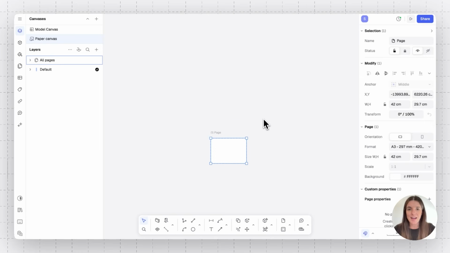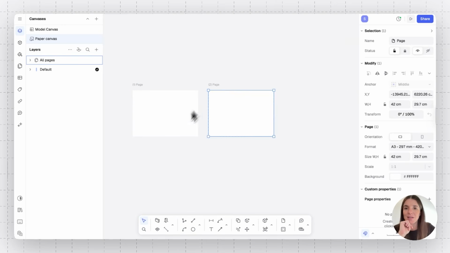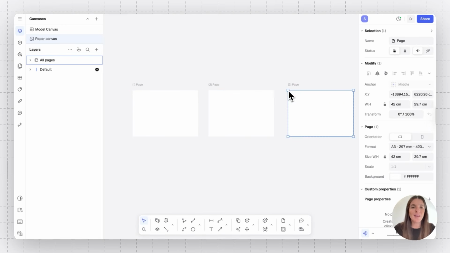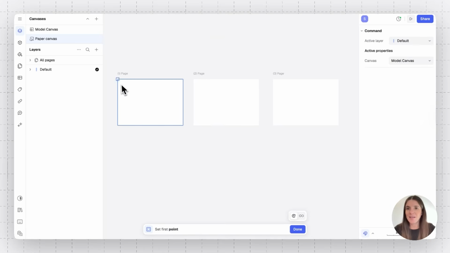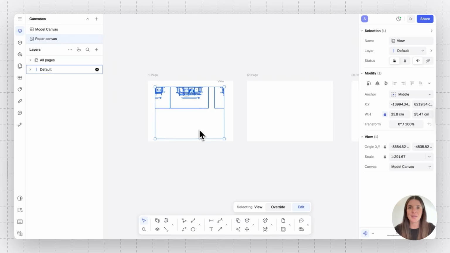And now that I have my page on the canvas, I can actually, as I said, copy and have multiple pages in here. And once I do that, I'm ready to place a view on my page. So I'll grab the view from the bottom toolbar and I'll place it on my page. This will open a window peeking into our model canvas.